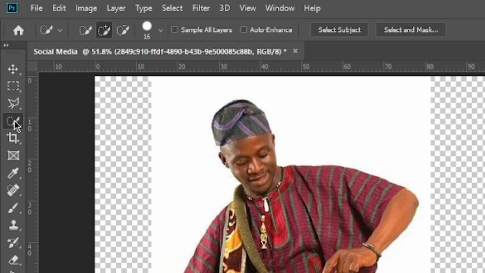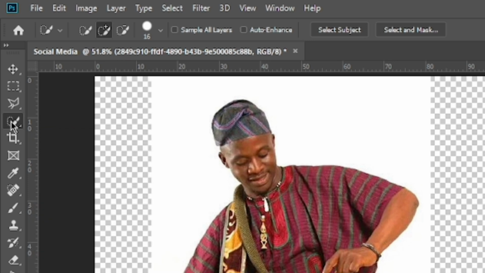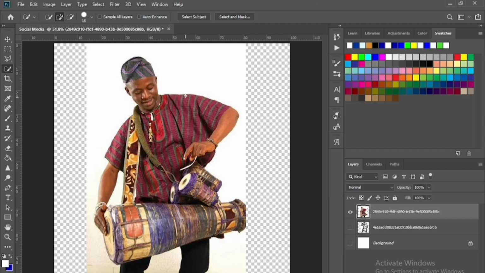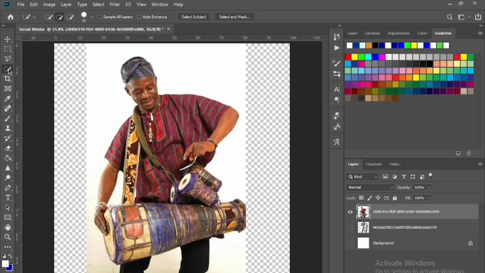The next that we are going to is the quick selection tool. This is for backgrounds that are plain like this background, so you don't need to be using the lasso tool or whatever to start tracing. This is a very plain and single background, so it can easily be traced out. So what you do, you can use the quick selection tool. This is very perfect. I use it a lot. You just select the quick selection tool.